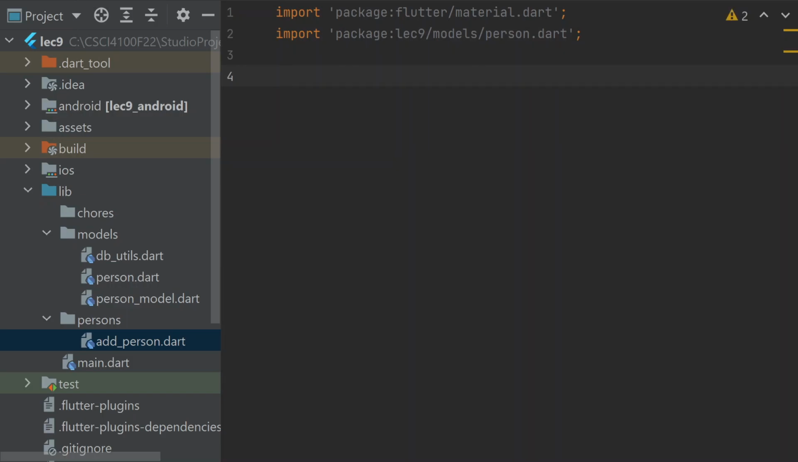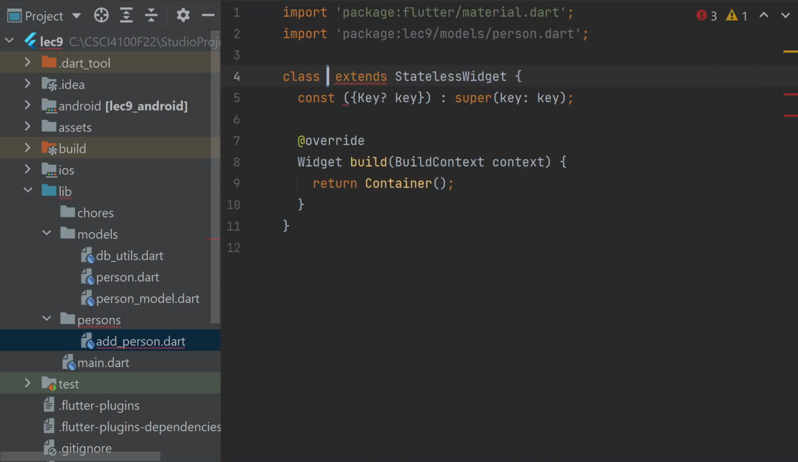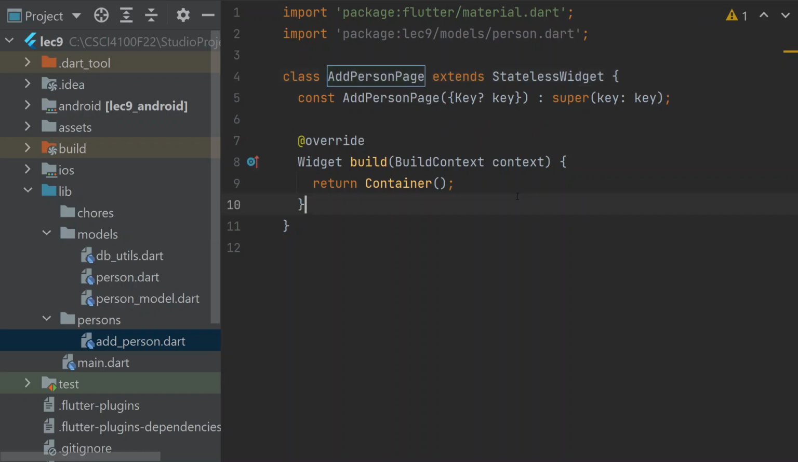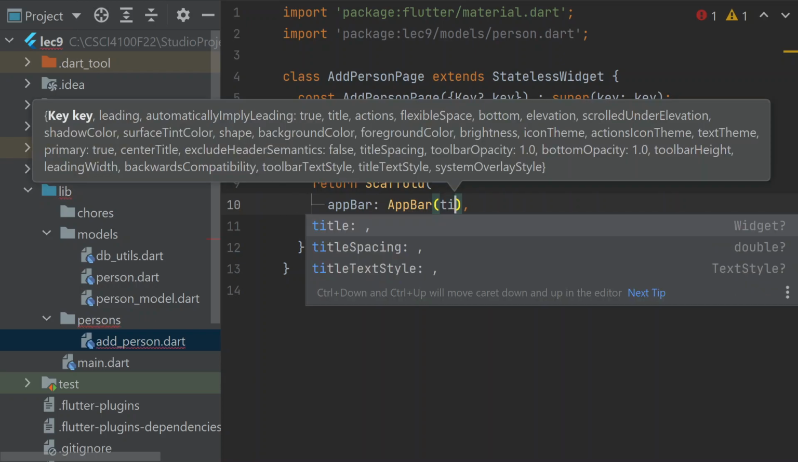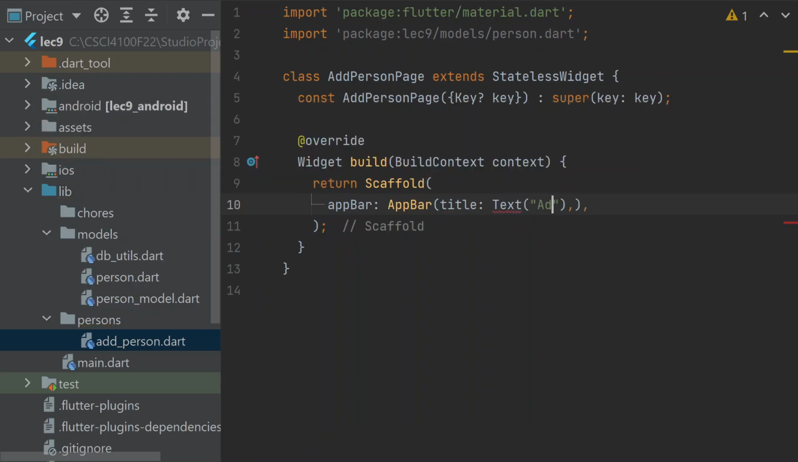Okay, we're making a stateless widget. Actually, we're making a stateless or stateful? Well, we're going to make a stateless widget that has a stateful widget inside of it. Kind of messy, but you know what? I think it's okay. So stateless, which is going to be called add person page. And the add person page is going to be actually really simple. It's going to have a scaffold. My scaffold is going to have an app bar. The app bar title is going to be some text that says add person.